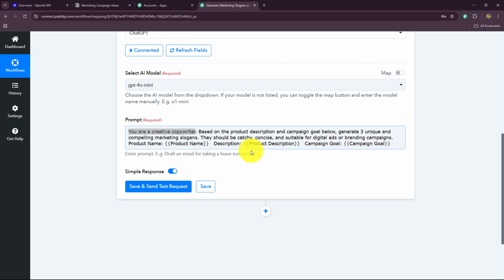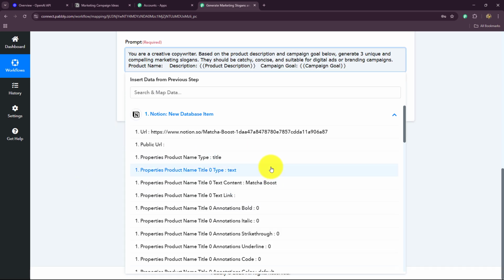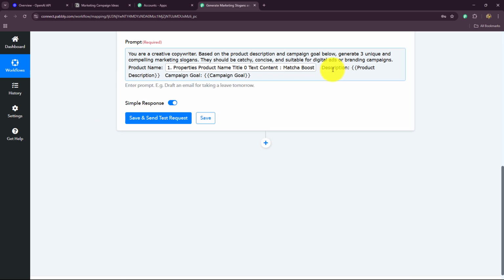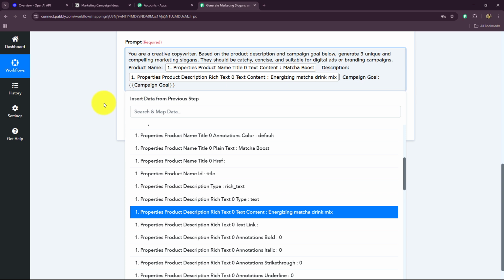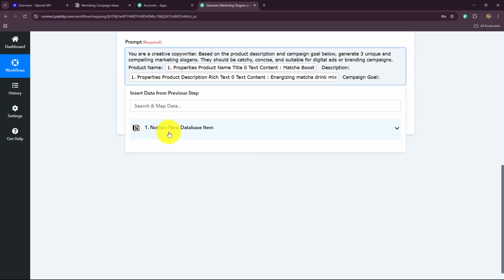So here I am going to provide the details one by one, which I have received already from Notion. First of all, let's enter the product name. Here you can see that I have received the product name as Matcha Boost. Then I'm going to enter the description which I have received. It is an energizing matcha drink. You can see that I am not entering the details manually. I have simply inserted the data from the previous step which I have received because I am mapping the data.